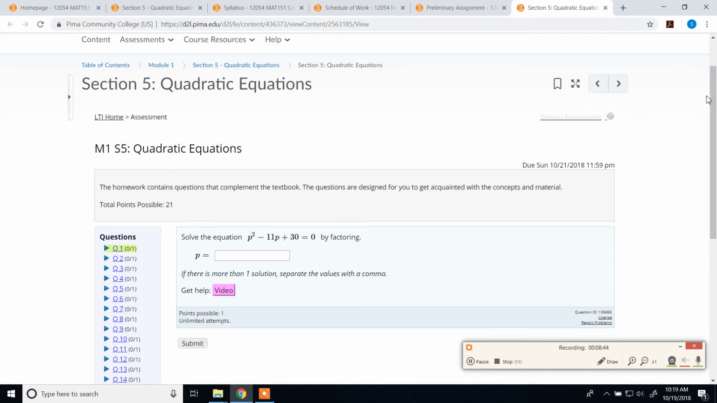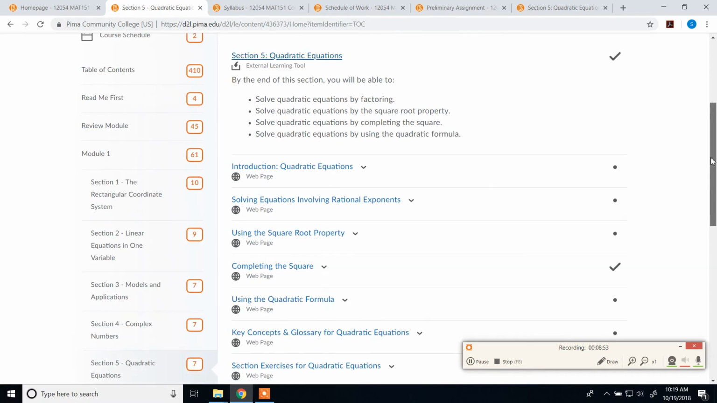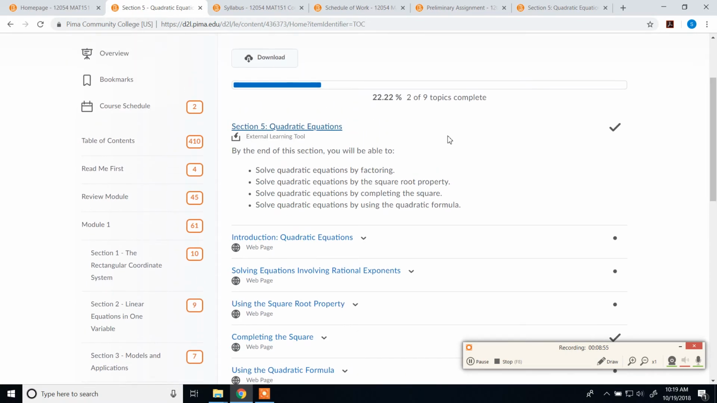So let's go back into the section. These web page links are your lessons. So let's open up one of the lessons. So I'm within section 5, quadratic equations, within Module 1. Just so we know where we are, we're in Module 1, section 5. That would be due on a particular day. The section 5 would be due on one particular day.